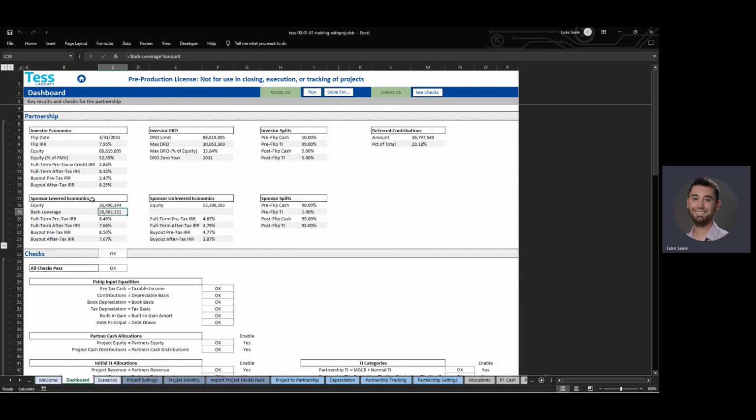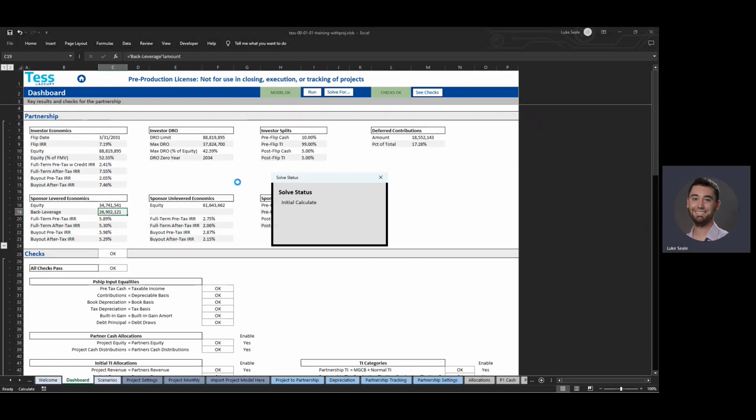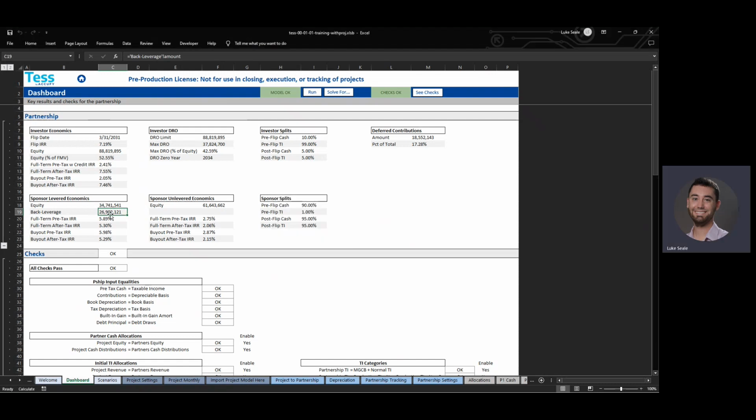Notice this back leverage amount here. This is based on our P50 cash. This is how much back leverage we can get. And if we go to our scenarios tab and change it to scenario 2, the P75 case, go back to the dashboard, and rerun the model. You can see this number didn't change. We're still drawing the same amount of back leverage. And of course, it doesn't have to be P50. It can be whatever scenario you're sizing your back leverage to, or whatever combination of scenarios. But that's how Tess handles back leverage.